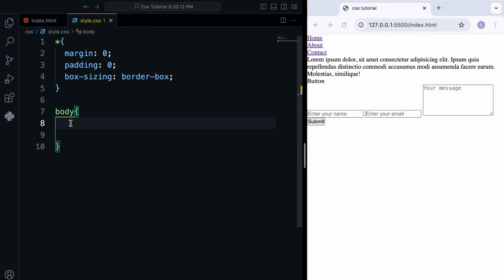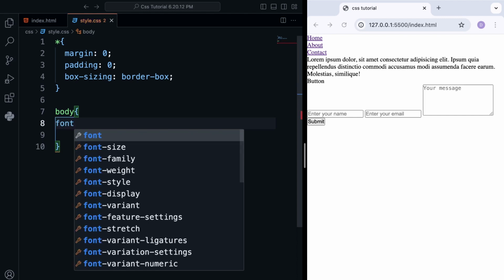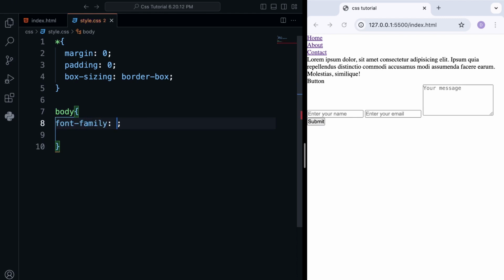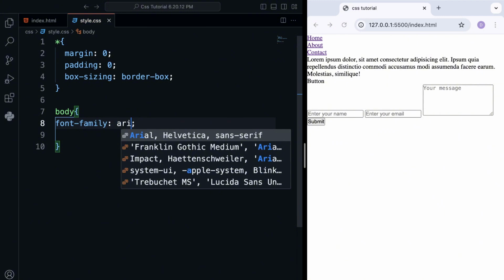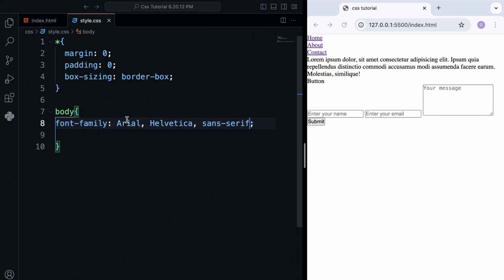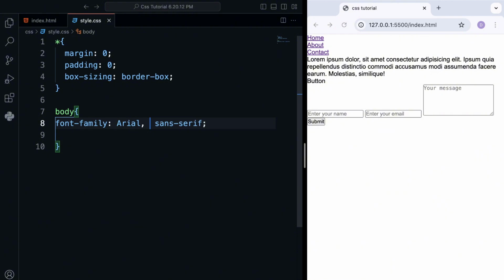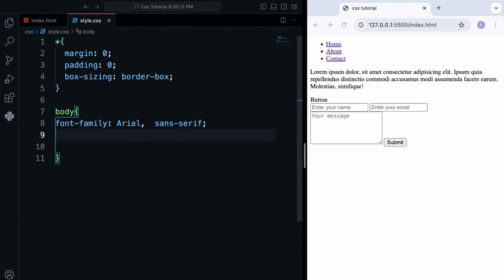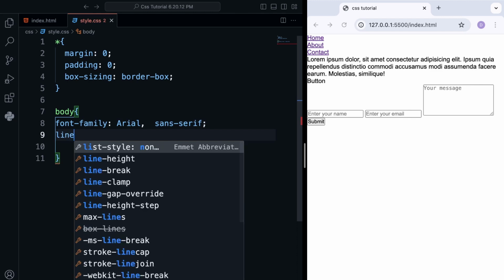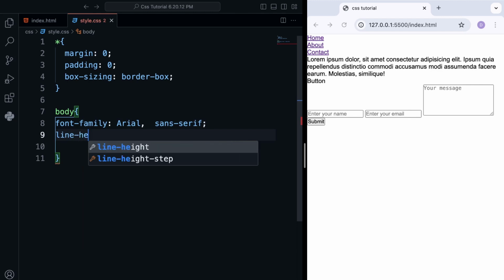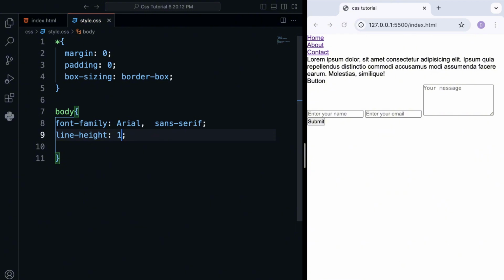Now let's give it a font family. I'm going to make it Arial, Helvetica, and sans serif. Depending on which of them is available, that one will load, but then we want sans serif to load. So let me just get rid of the Helvetica and we will have only the sans serif. Now I'm going to set the line height of the entire body to 1.6 rem.